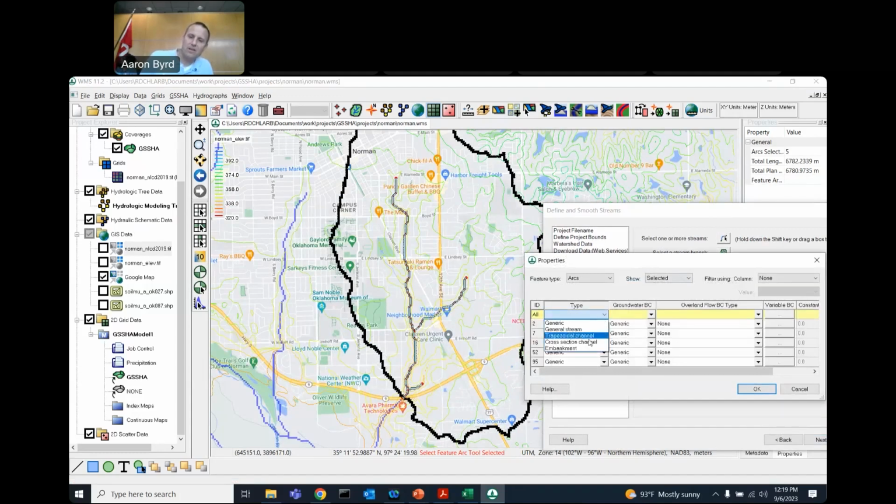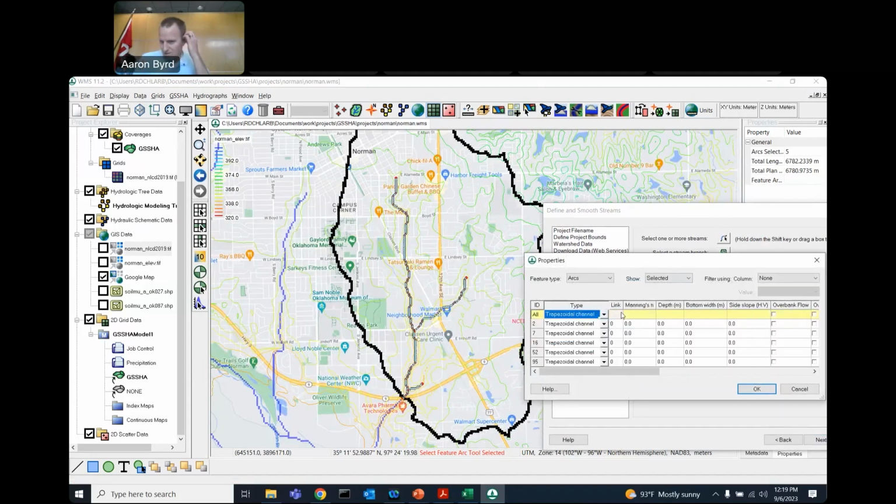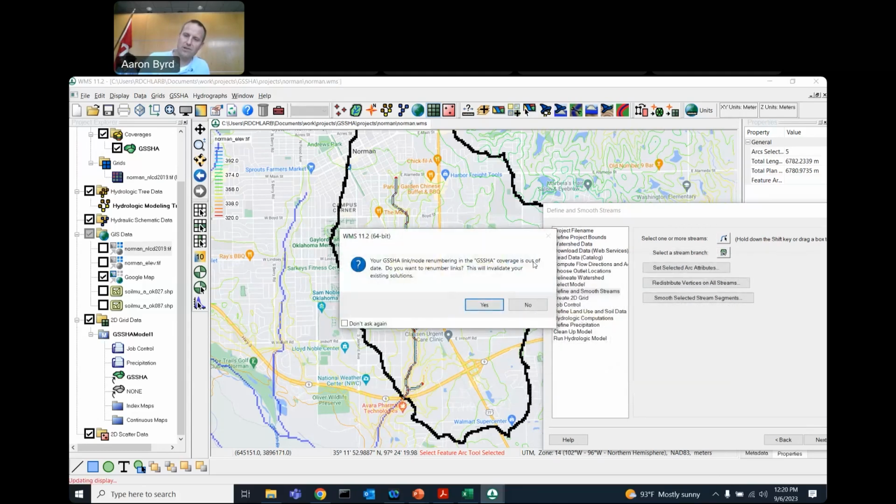In GSSHA, you'll want to define some kind of stream geometry for each of these streams. I don't know how big these streams are, but I'm just going to define some stuff. So we're going to define a Manning's n value, define a depth, like maybe 1 meter. Bottom width, we'll just do 2 meters. Side slopes, we'll do 1 to 1. And that's just the basic parameters you need for a trapezoidal stream channel in GSSHA.